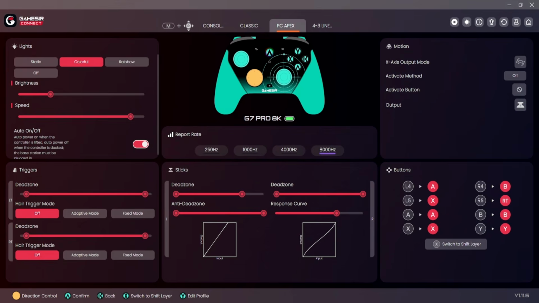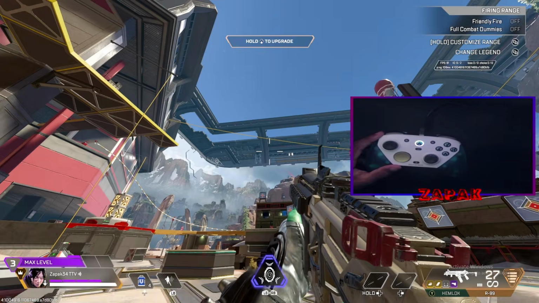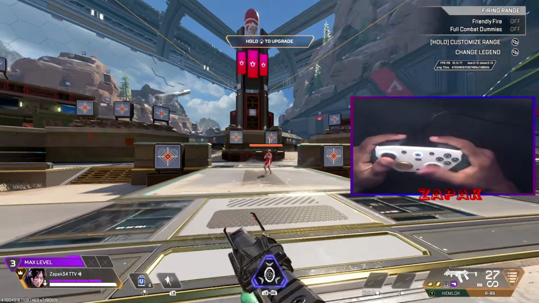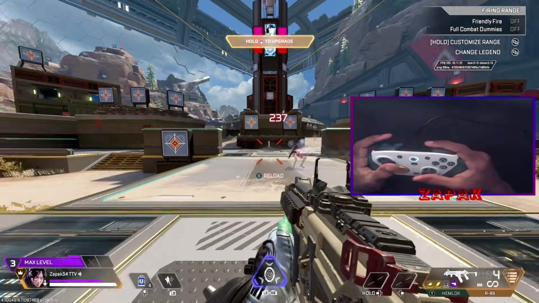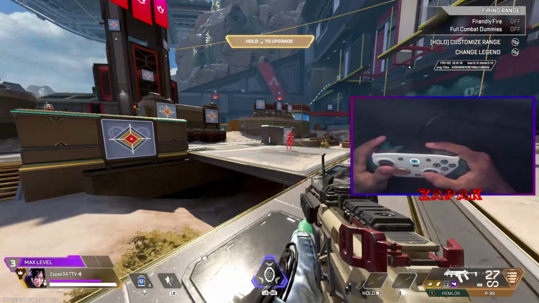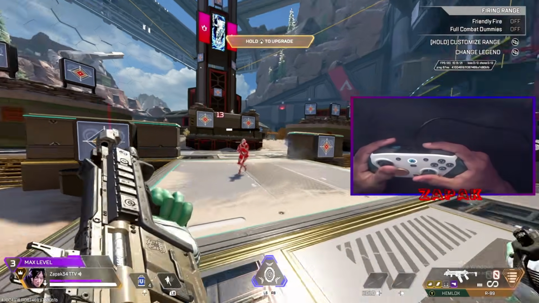So I'm going to go in game and show you an example of this. I'm going to go into Apex. Every decision counts. Right? So without me holding any other button, I would be in my hipfire. As you can see, I'm not holding my LT. So this is the base profile, whatever you would have it set up to.